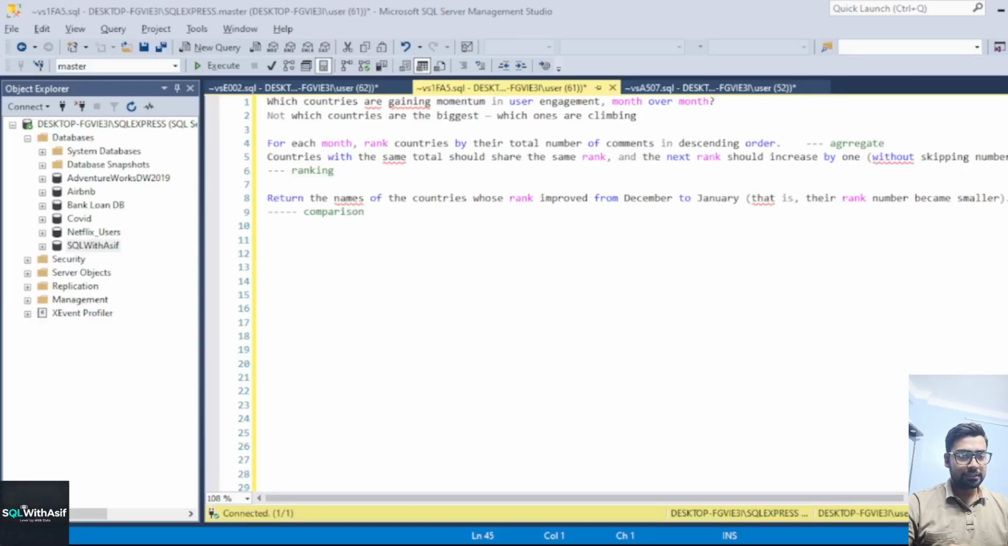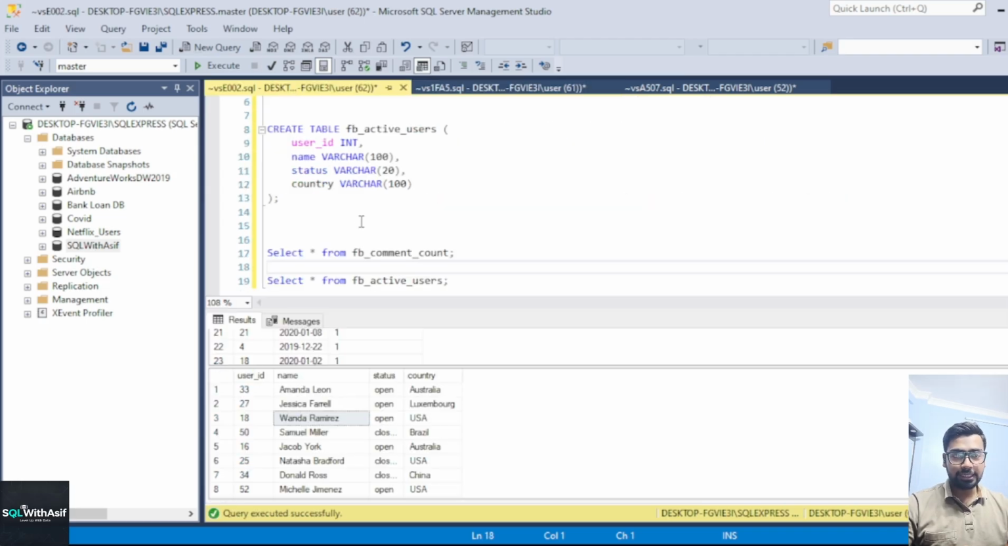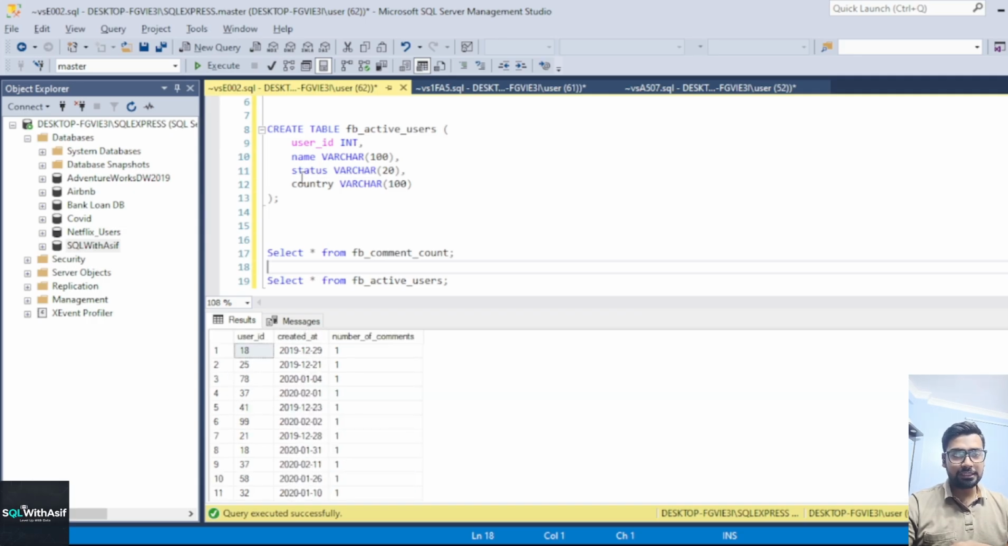I hope you can see my screen. The input tables which we have are these two tables: FB comment count and FB active users. In FB comment count, we have three columns: user ID, created at, and number of comments. By the data, we can understand that user ID 18 commented on 29th of December, and the number of comments provided is 1. Only one comment was provided by this user ID on this day.